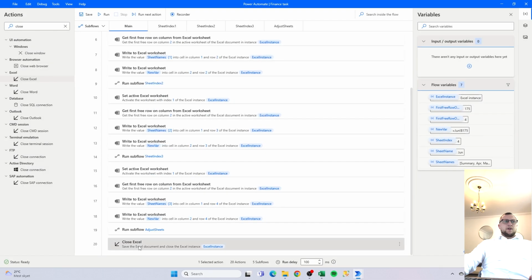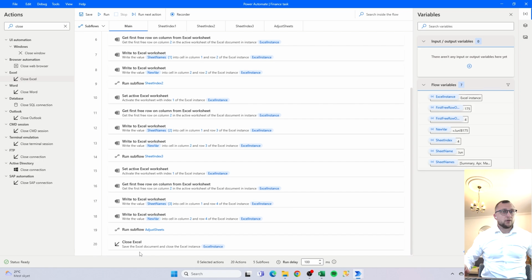And that's it. From here, you can connect it to mails. You can do whatever, but at least this gives you a bit of insight into how to use Excel and integration with Power Automate. Hopefully you've learned something.